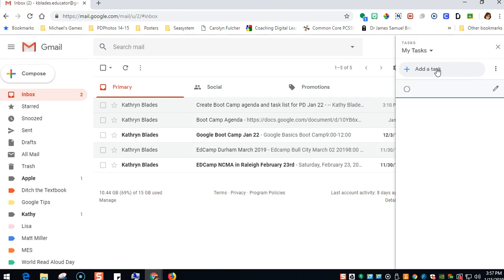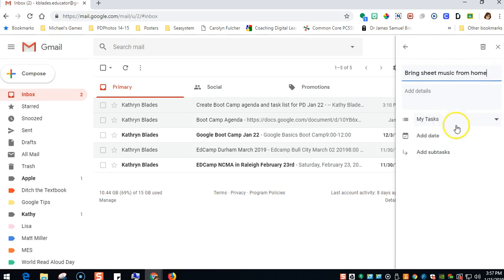And so the task I need is I need to bring sheet music from home. Press enter, and it's become a task. I can also go in and edit it, and I can make sure that it's added to my task list. If I had another list here, I could switch between the names of my list.